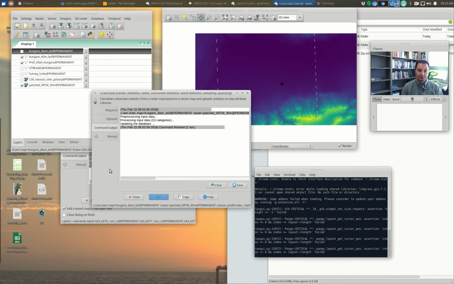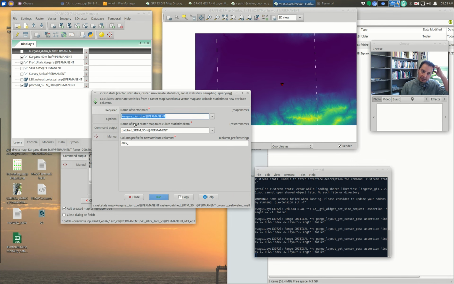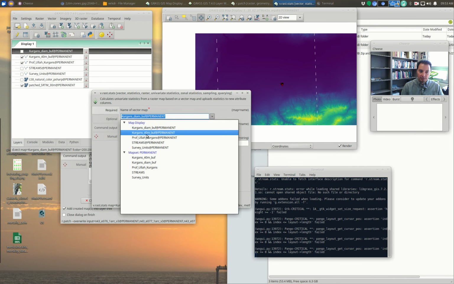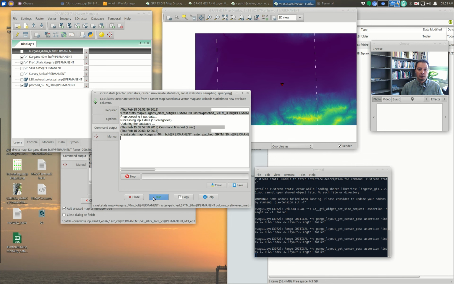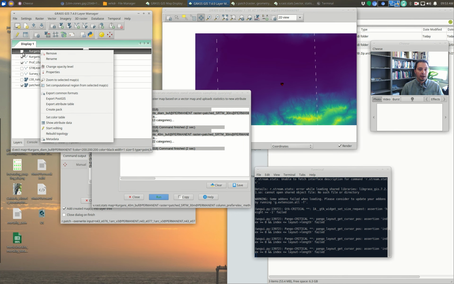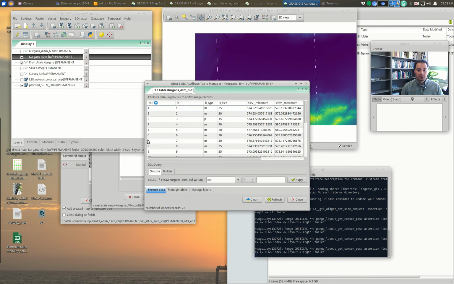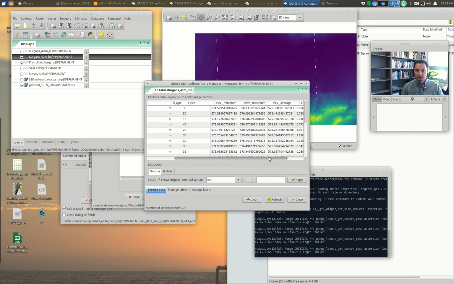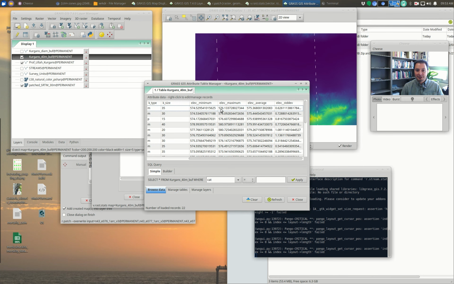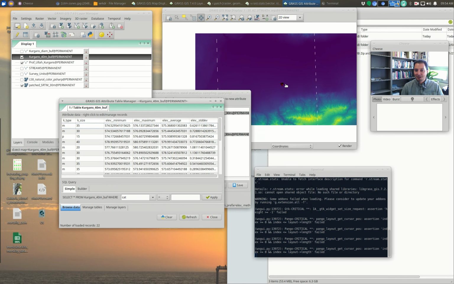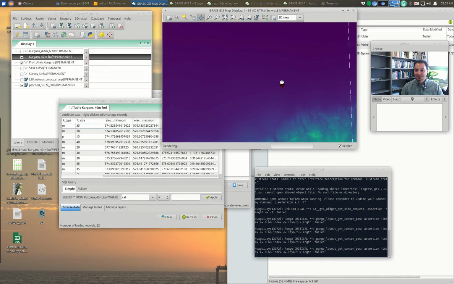So let's try that. Let's go back to here. We'll just change this to our 40-meter buffer. And we'll hit run over here. And we will now look at our attribute table for that. We will see the same columns, but now we're actually seeing some variation. The minimum and the maximum are different because we're definitely crossing over some raster cells, okay?